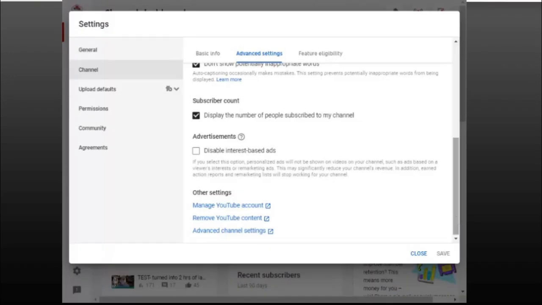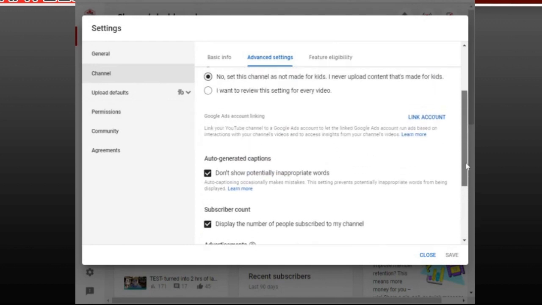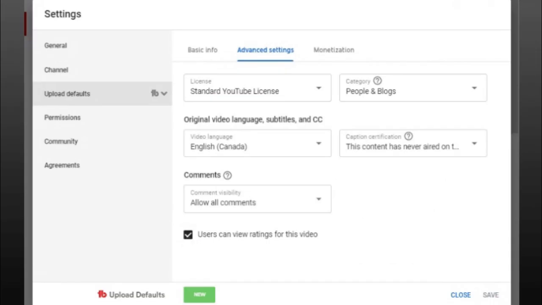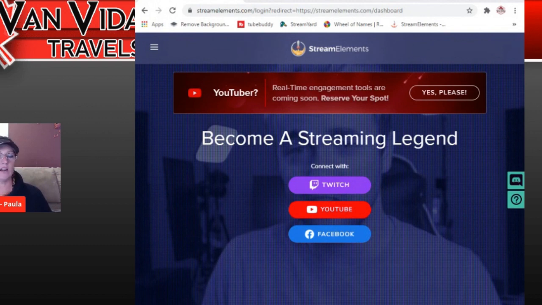So you go to settings, you go to channel, and then you're going to go to advanced settings, scroll down, and right here where it says subscriber, I allow my subscriber count to show. Some take that off. So I have that they can view it. I'm going to take it off. Yeah, it is the users can view. So I have to actually turn that on now for them to be able to see how many thumbs up, thumbs down.